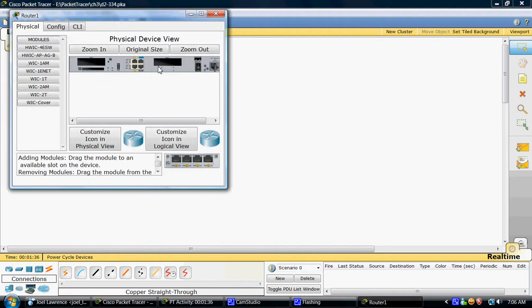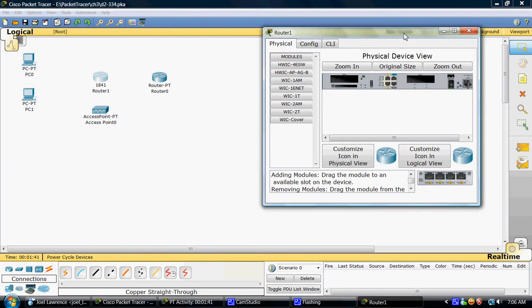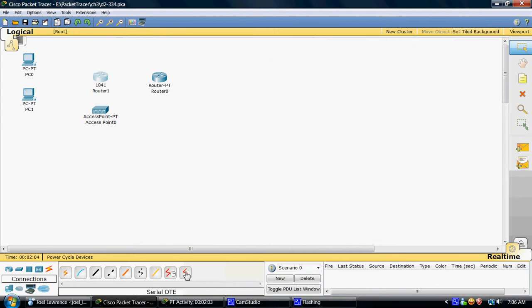So right off the bat, we can definitely tell one way that we can go from router 1 to router 0 is to add a serial port module or interface. Make sure your device is powered off when you do this. So we can go ahead and use a serial cable and go from router 1 to router 0. And that's out of the way.